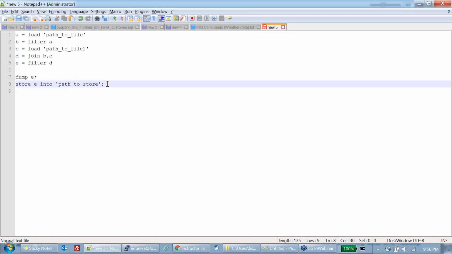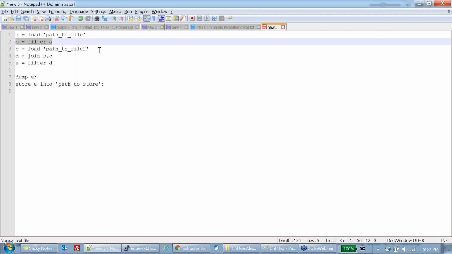Now what I'm doing here is defining a very complex logic. Let's say in my first statement, I'm loading a file. When it sees the second statement, when it's filtering my first relation, do you think it will trigger it there and then itself, or later?